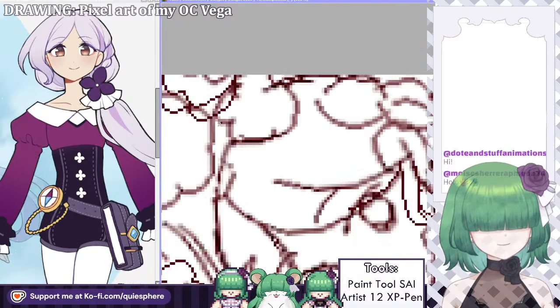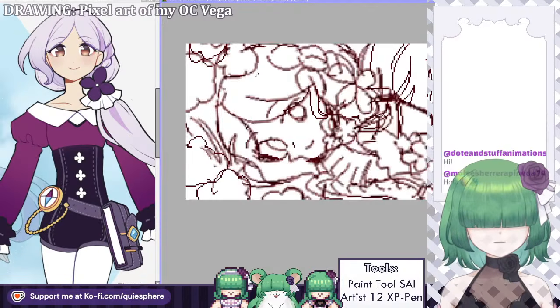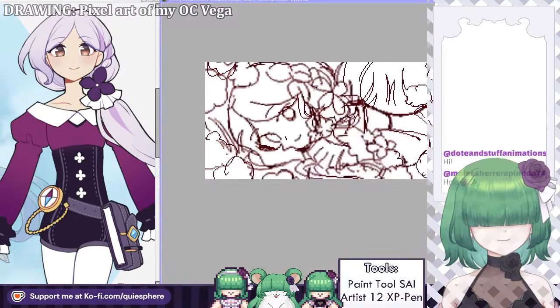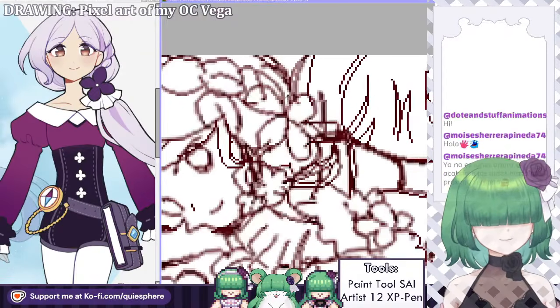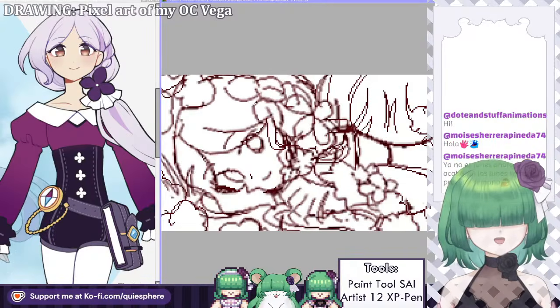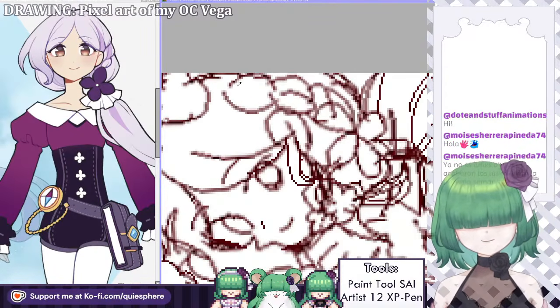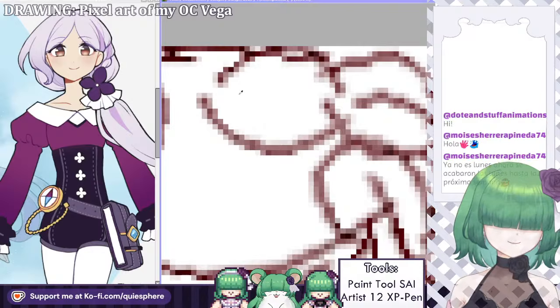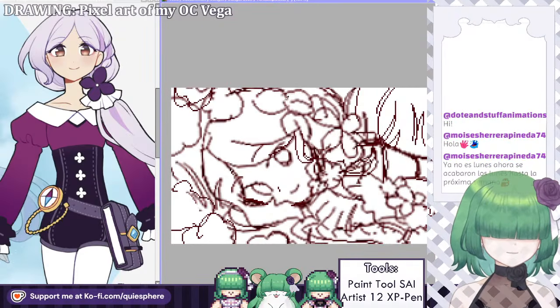So I ended up picking this one, which is a little pixel art that I sketched some days ago. It's a little bit messy because I had to move some things around, so it's blurry. It's really blurry because when you move pixels, when you rotate them, this is what happens.